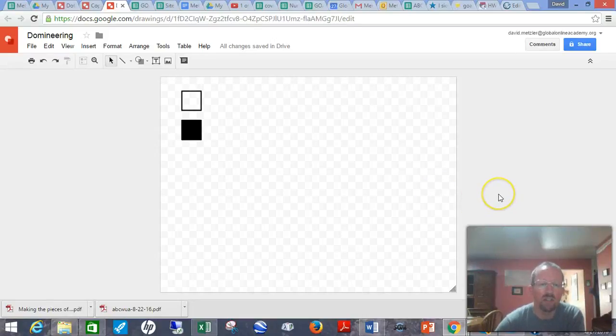So here's how I'd suggest you play Domineering. It's another interesting mathematical game using a Google drawing. So I've got a master empty square and a master filled square.